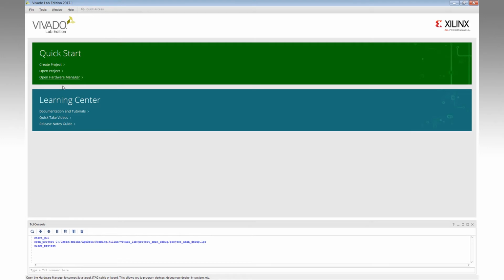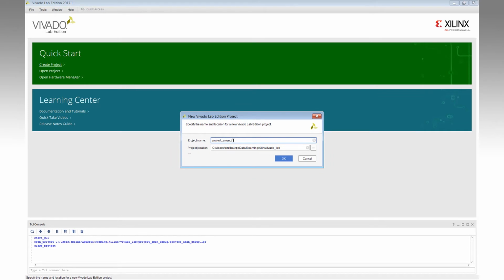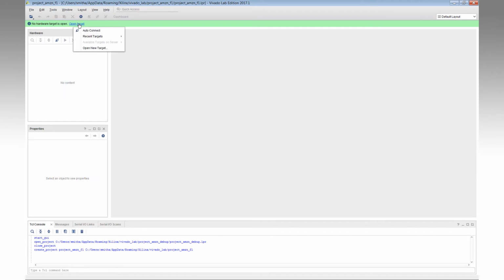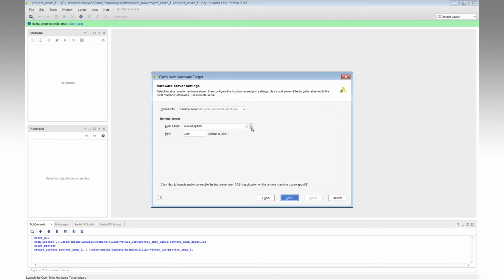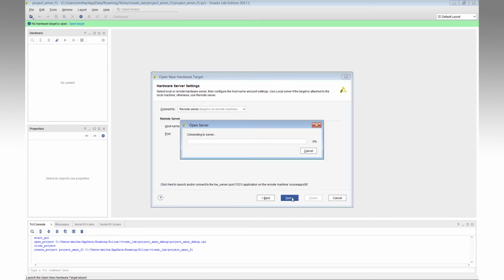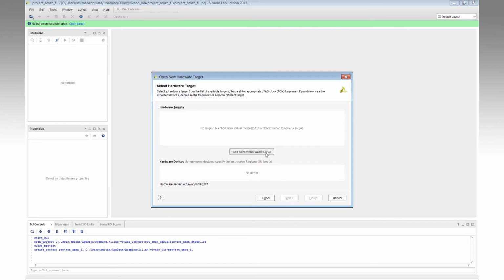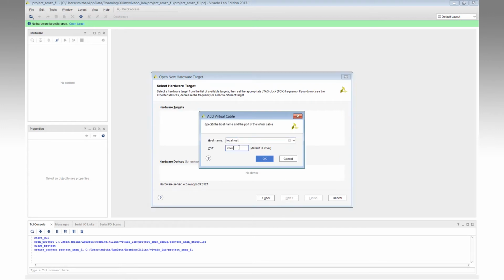I have Vivado Lab Edition installed locally on my laptop. Let's create a new project. Next, we open a new target. Let's specify the name of the machine used in the SSH port forwarding. Let's also specify the port 3121 to connect to the hardware server. So now we have connected to the hardware server running in the F1 instance. Let's now connect to the Xilinx virtual cable target. It's local to the hardware server, and it's at port 10201.